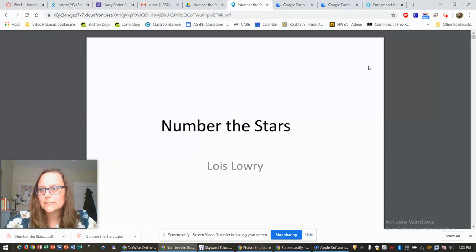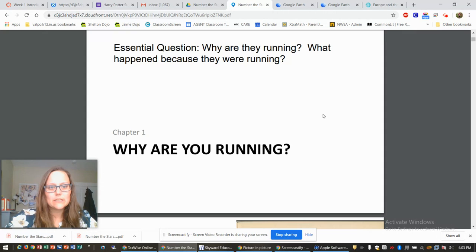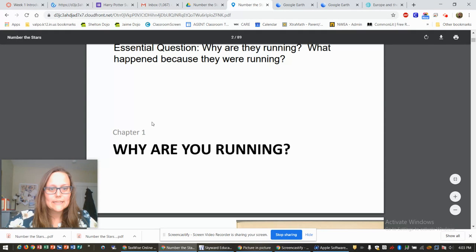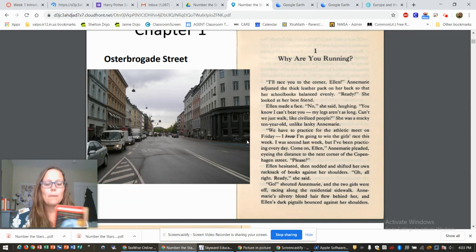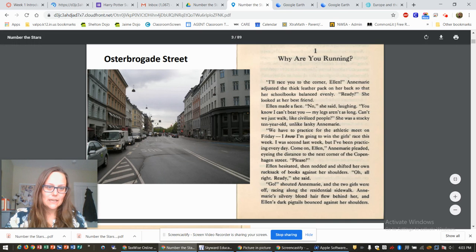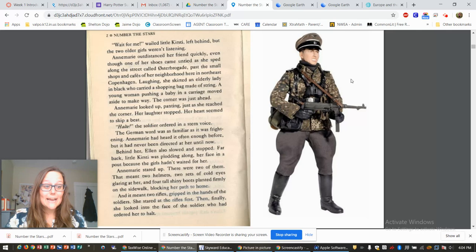Here's the cool thing about this: some teacher before me, I've got to give credit to somebody else, scanned in the pages. So you'll see chapter 1, they have an essential question. This is the title of the chapter, but they scanned in the pages, so it looks just like the inside of my book. It's pretty cool. But then they also added some pictures to help you with background knowledge and setting and things like that. So chapter 1 takes place at Osterbrigade Street, which I'm going to show you pictures of in a second, but they have a picture of what this street looks like in modern day. And then it goes through and there's soldiers on the corner. So here's a picture of what those soldiers looked like. I think the next picture is a statue that is in Denmark, which is where the story takes place.